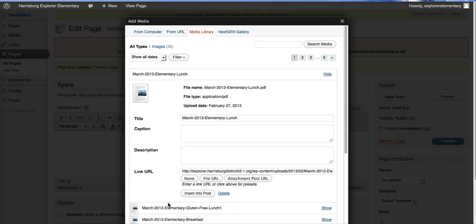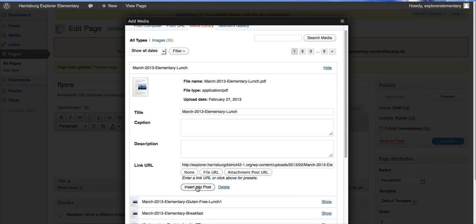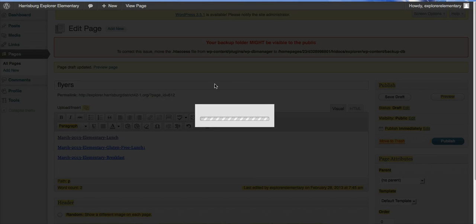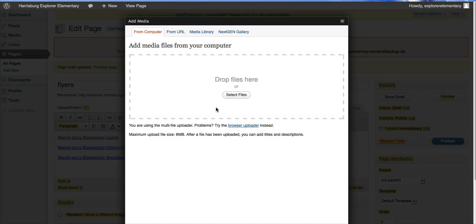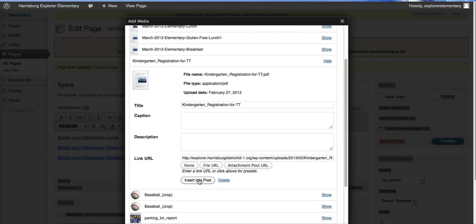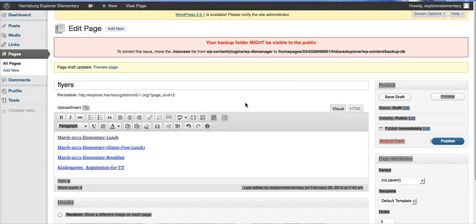You select show, insert into post, and then you continue to do that with however many flyers that you happen to need to do. You'll notice I kind of jumped a little bit ahead just so you don't have to see that tedious process. So once again, you go to the upload, insert, choose your media library, select whatever you wish to show on your post, and then you have it.